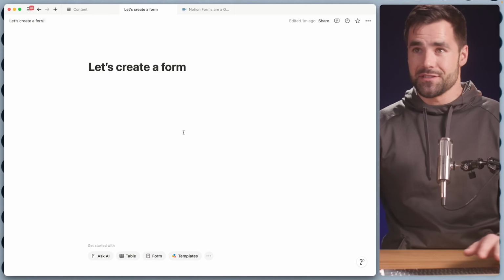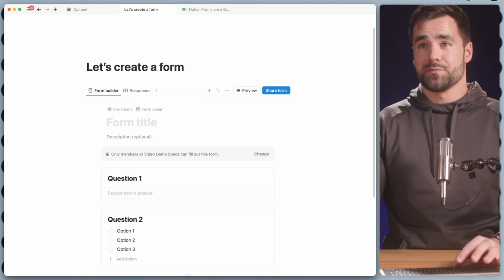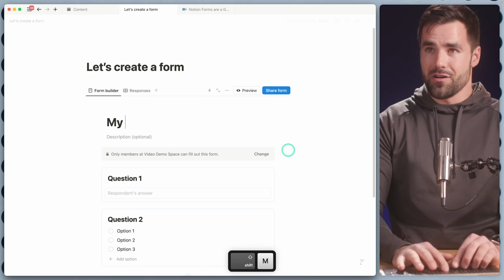Notion just shipped probably the fastest way to make and share a form online that you have ever seen. I'm going to demonstrate it right now before we get into all the details. If I create a new page in Notion, type /form, there is my form. It is already created. I'm just going to call it my form.